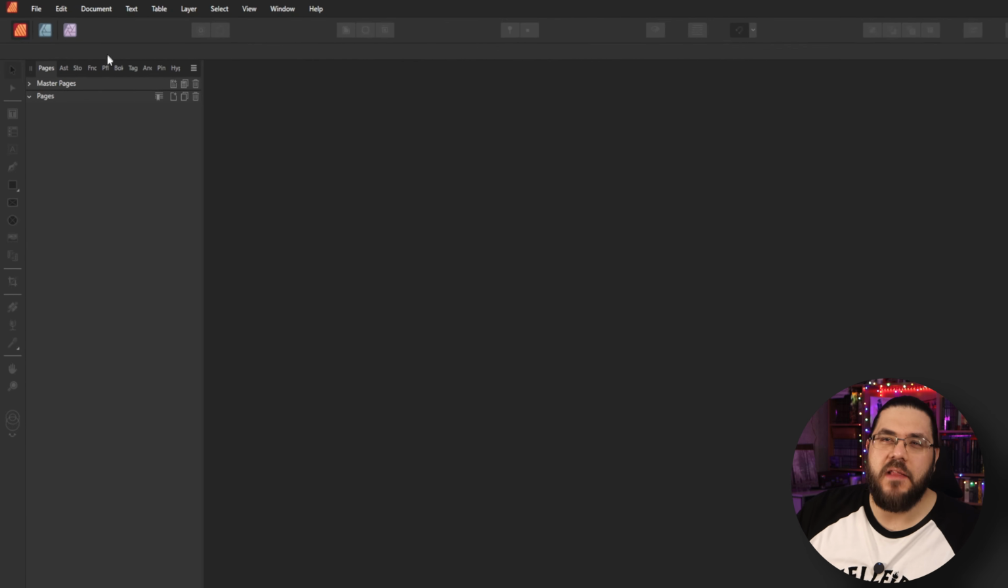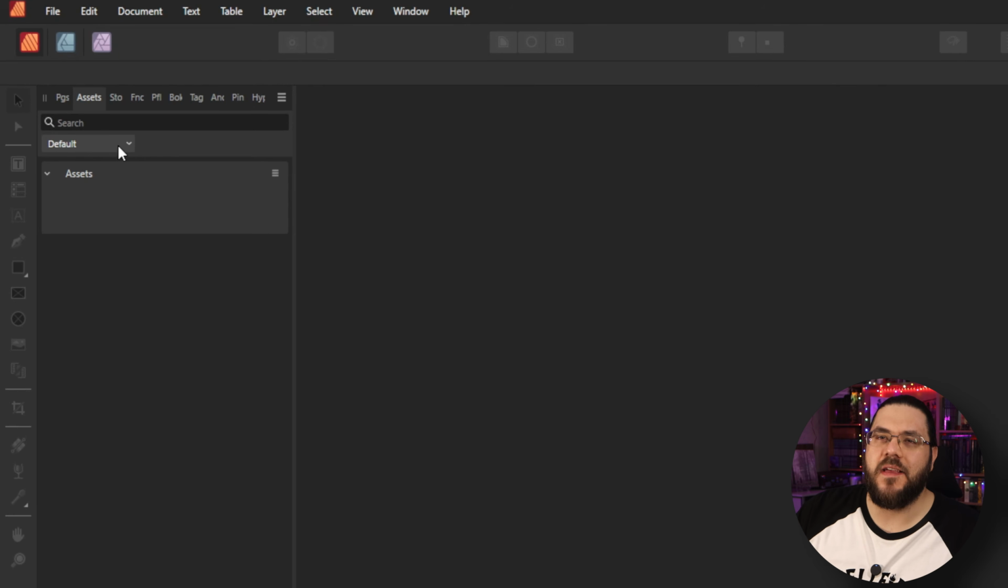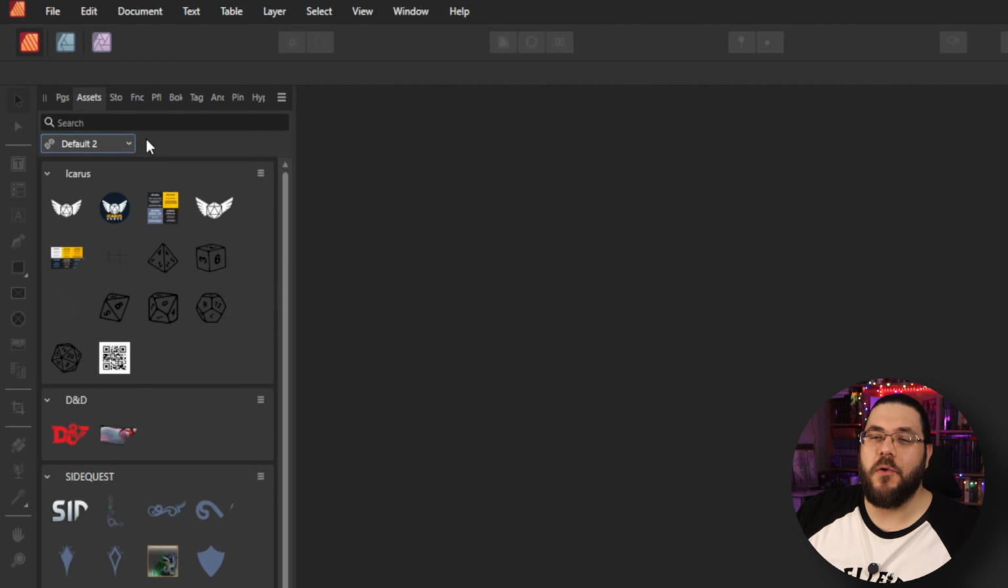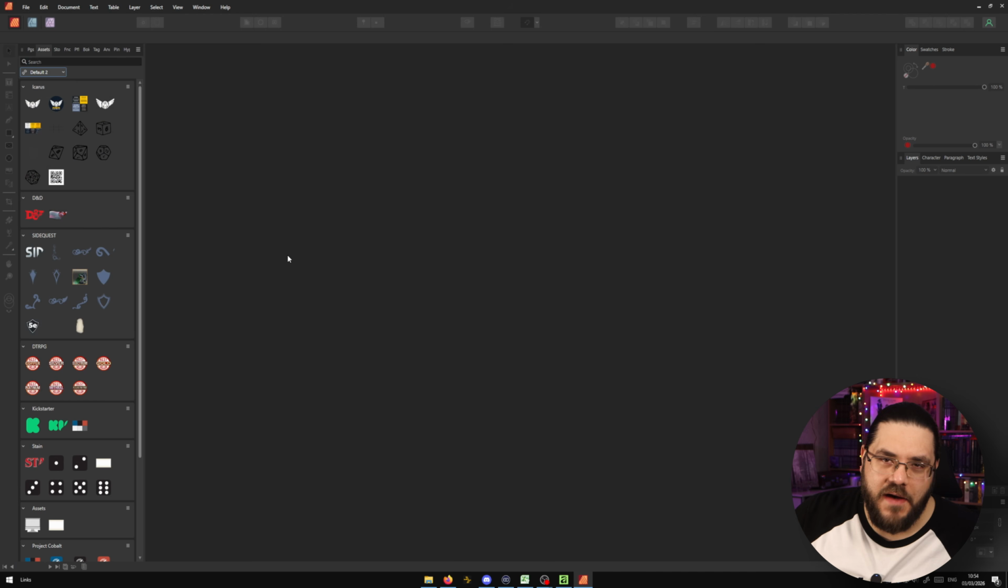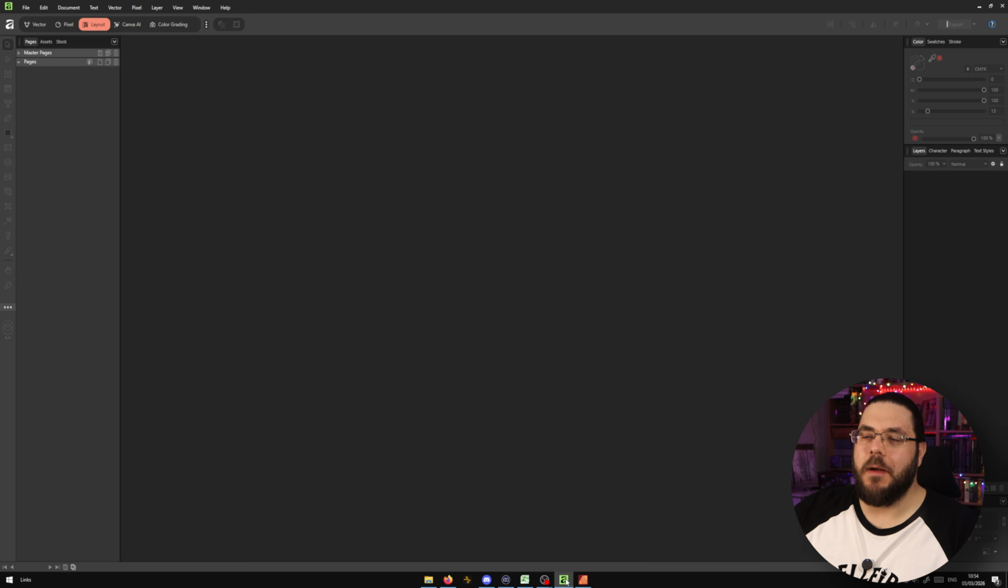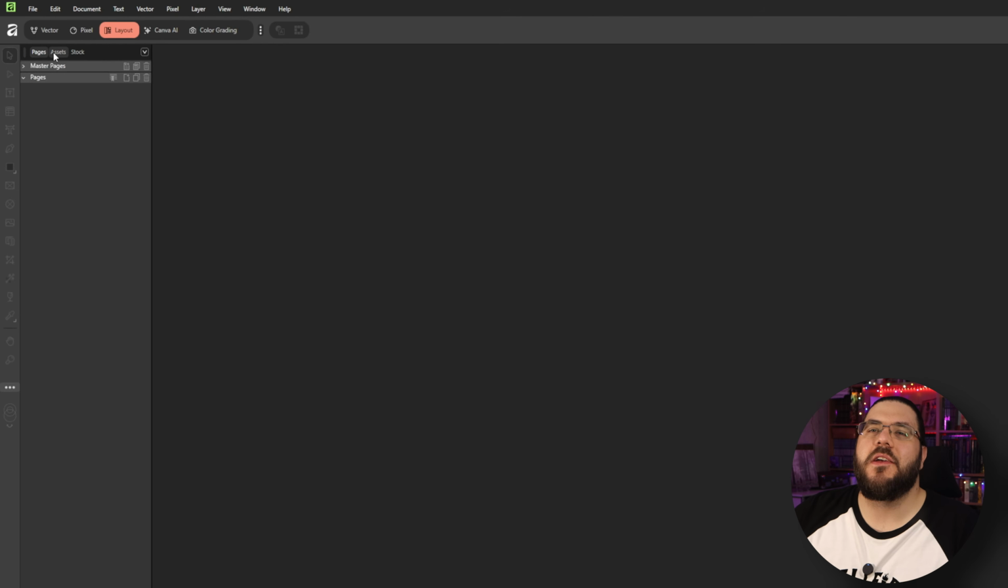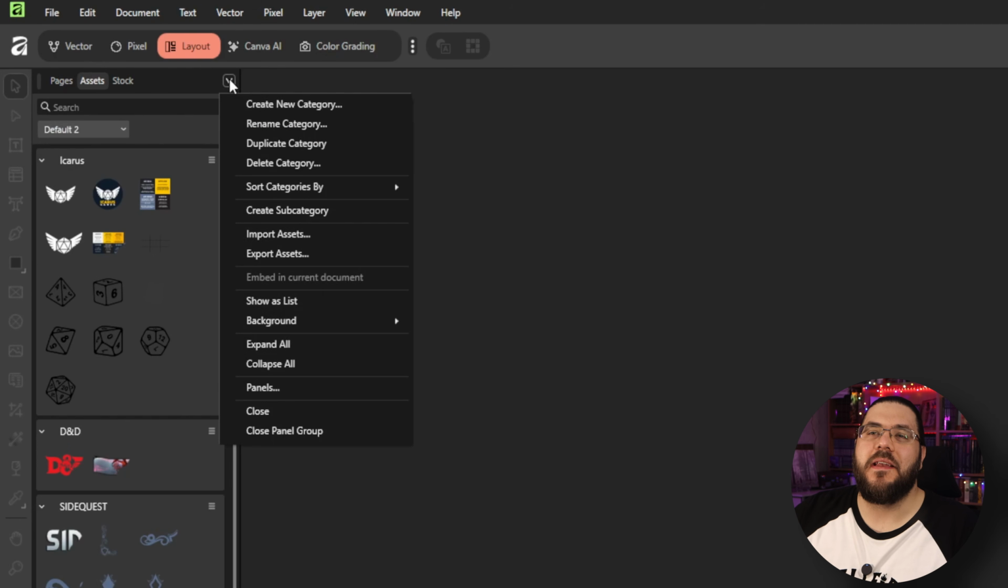3. So we're going to jump into Affinity 2 here. We're going to come to the Assets tab. We're going to find the tab that we want to duplicate, which is default 2 for me, and then we're going to click on the hamburger menu and hit export. Then we just save that file wherever we want to, come into Affinity 3, go into Assets, and then click on the drop down and click Import Assets.